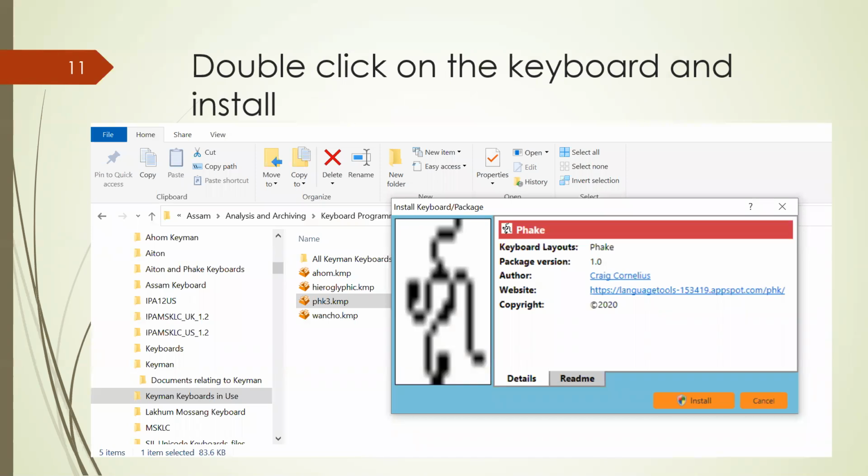So I created a folder called Keyman Keyboards in Use. And this one is called phk.kmp. It may actually have a slightly different name from that, but no matter. And what you do then is, having clicked on that, it should link up with the Keyman and you just install it. Okay, because if the Keyman program is on your laptop, then when you double click on the Keyman keyboard, you can install it.